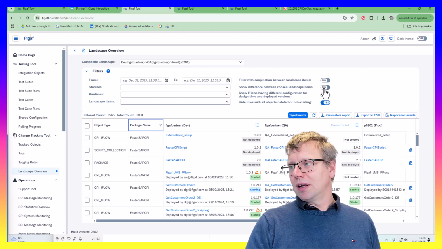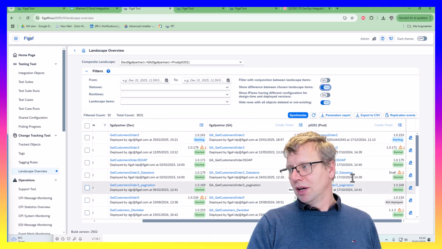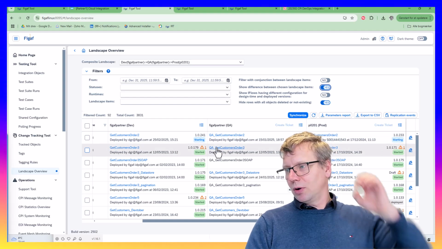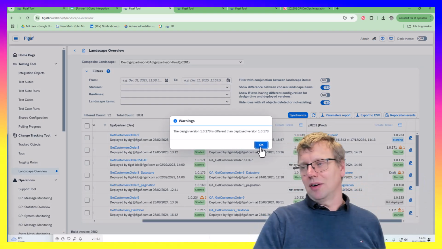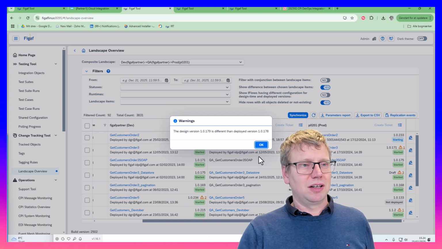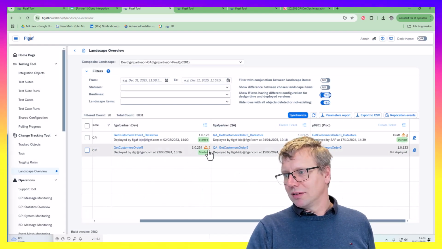I can go in and show differences between the QA and the production. So I can see in our simulated production, we are in this version. We can see here it says starting. Here we can see that there is a design time version that's different than the deploy time version. And we also have one of this one. I think this is also pretty cool.